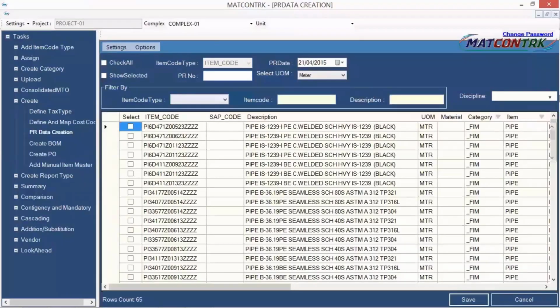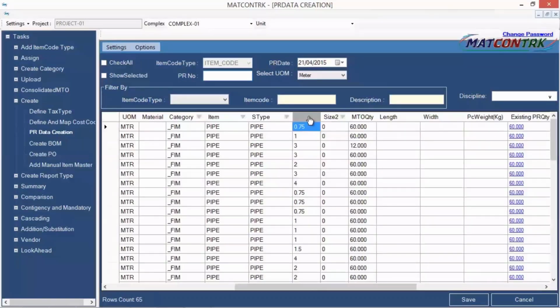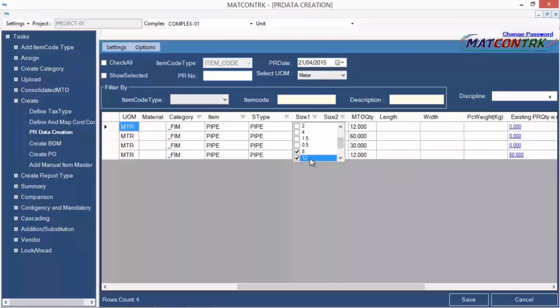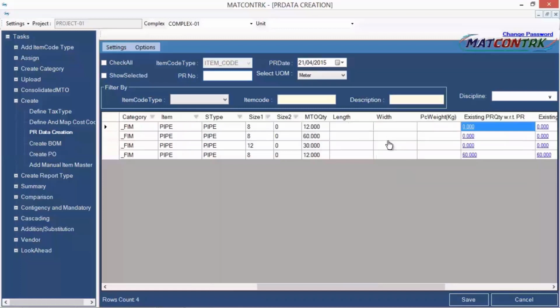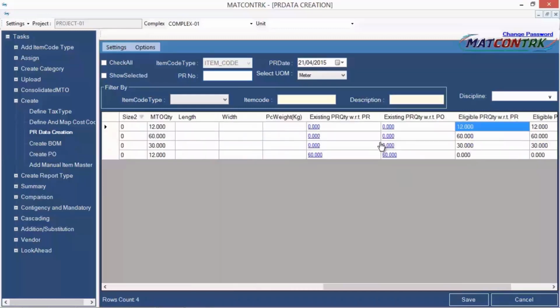Now I'm going to generate the purchase request. This is the data available through the MTO analysis on my screen. I'm going to select some of the items for the purchase requisition. I have selected here the pipe item. On our screen, we can see a few columns like existing PR quantity with respect to PR. So 0 numbers are there and 60 numbers are there. 60 numbers means some of these quantities are already requested in an existing PR.